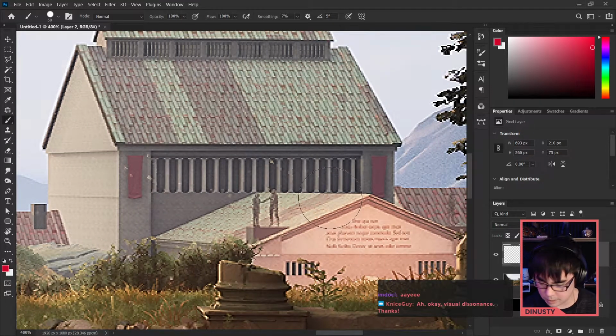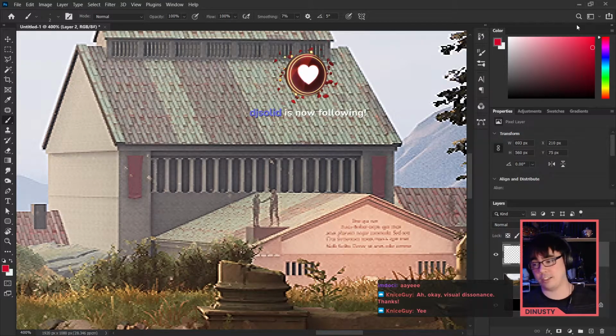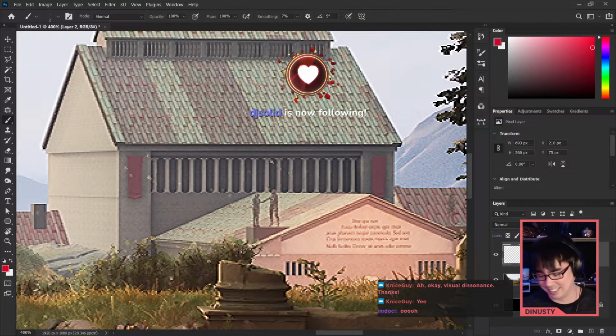This is also a little bit of a tangent. See how the pillars meet the top edge of this? It's hard to tell if those pillars are actually on top of this or if they're on the back of this wall. Visual dissonance right there, man. Exactly. Oh, this is looking nice, though.